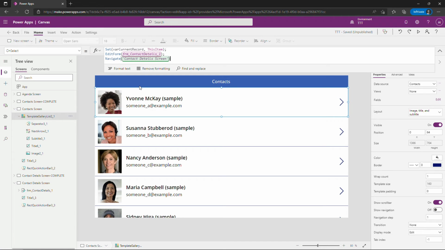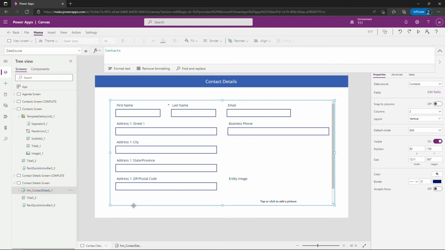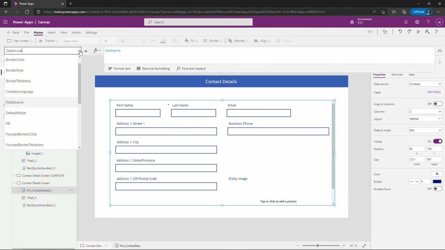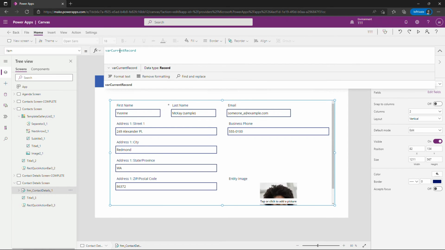Now we need to go into the Contact Details screen right here, and we need to pull that value out of the global variable. So select the form. You can either select it on the tree view here or just select it on the screen, but make sure you have the entire form selected. And then for this, we want to set the Item property to varCurrentRecord. That was the name of our global variable. Okay. And we're even getting some data pulled in already, so it looks like things got hooked up correctly.